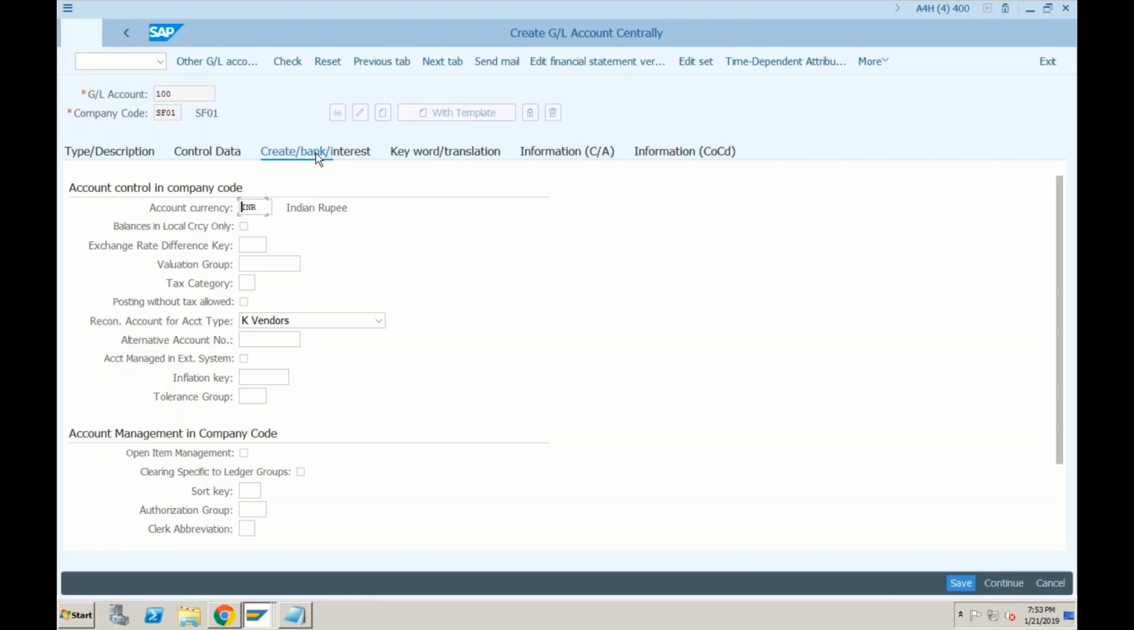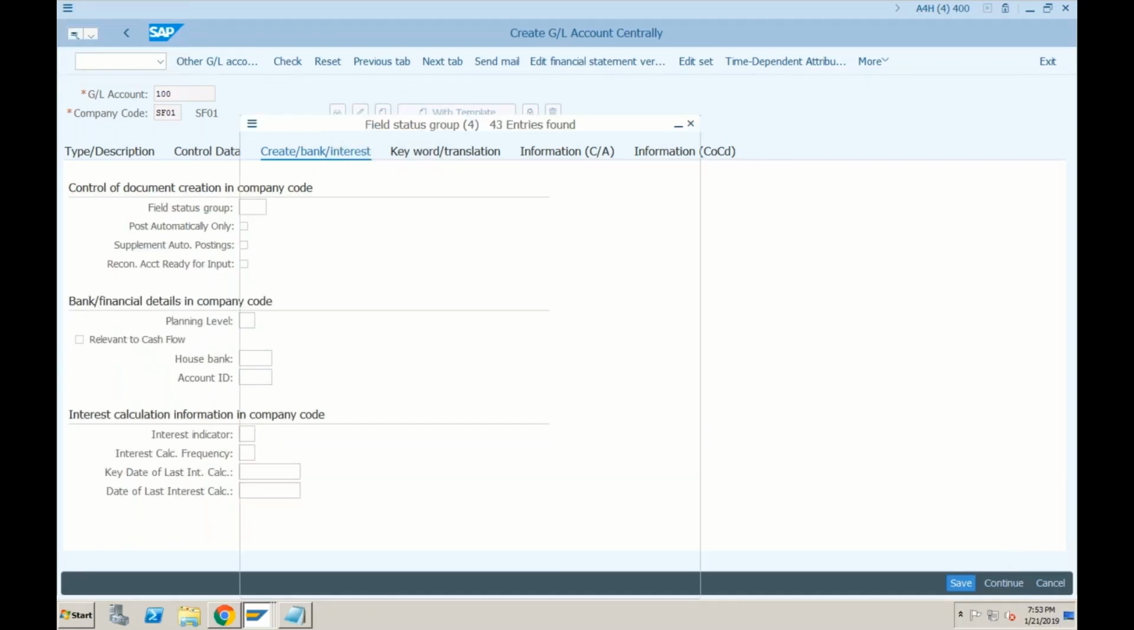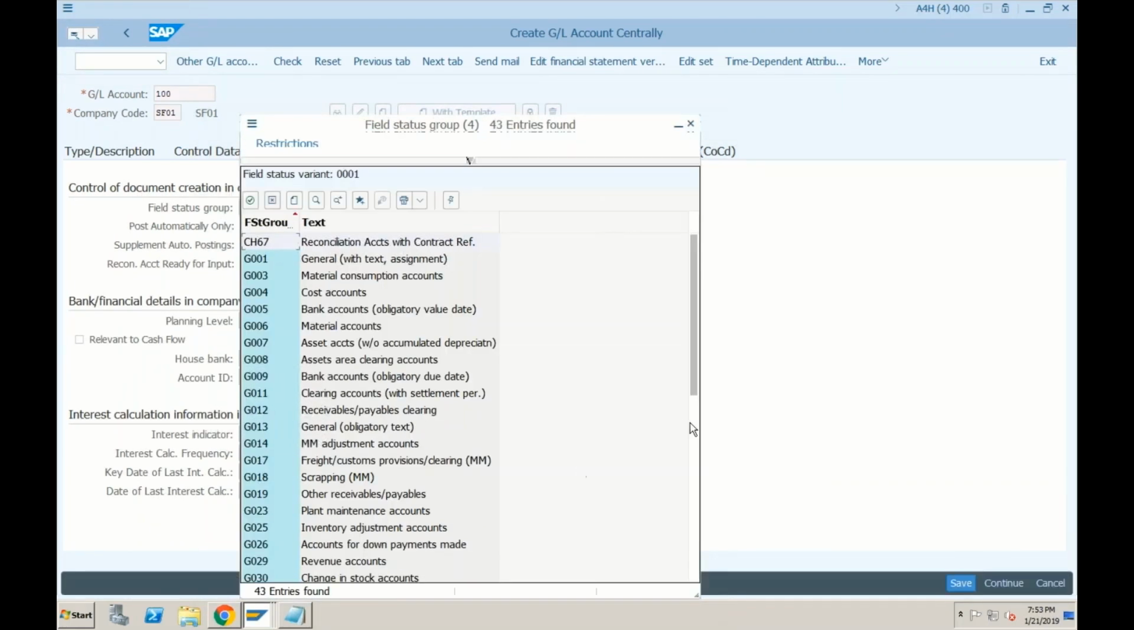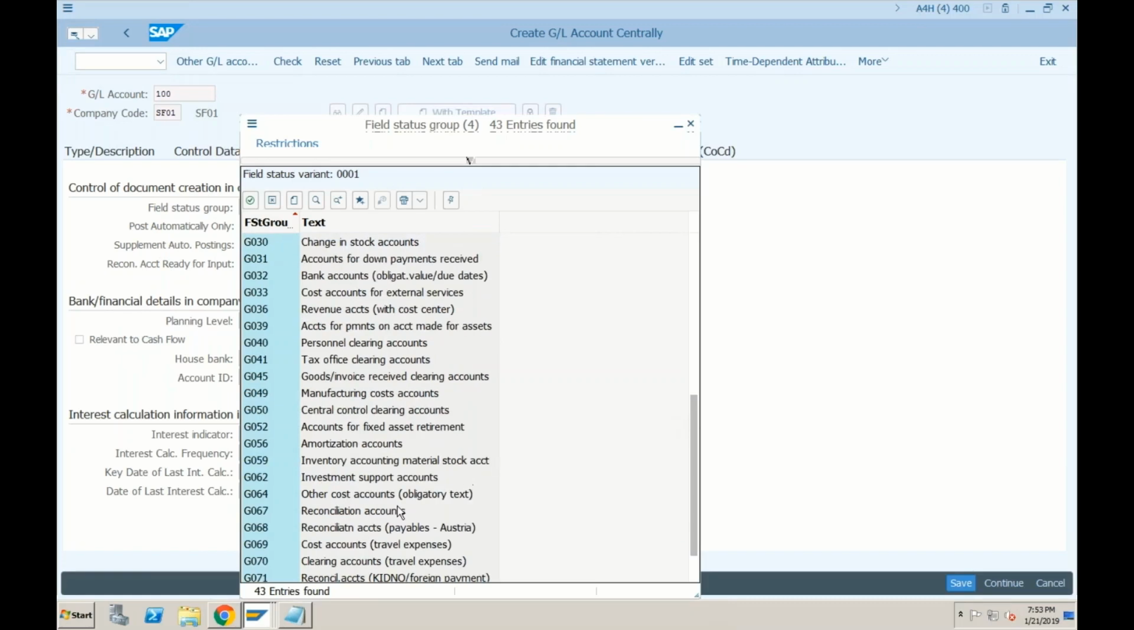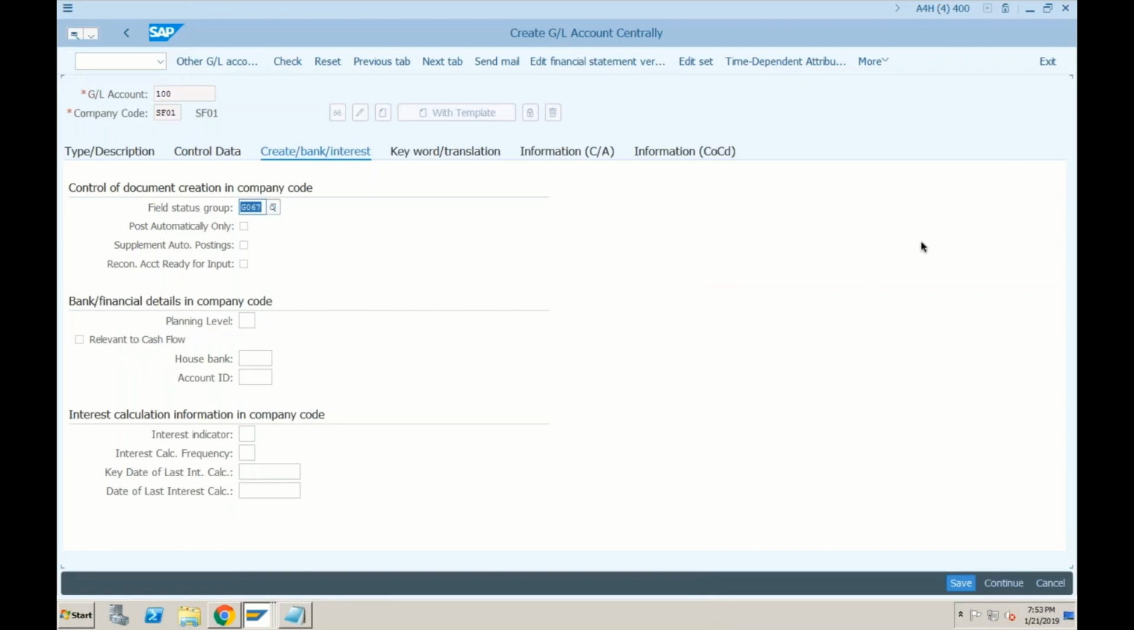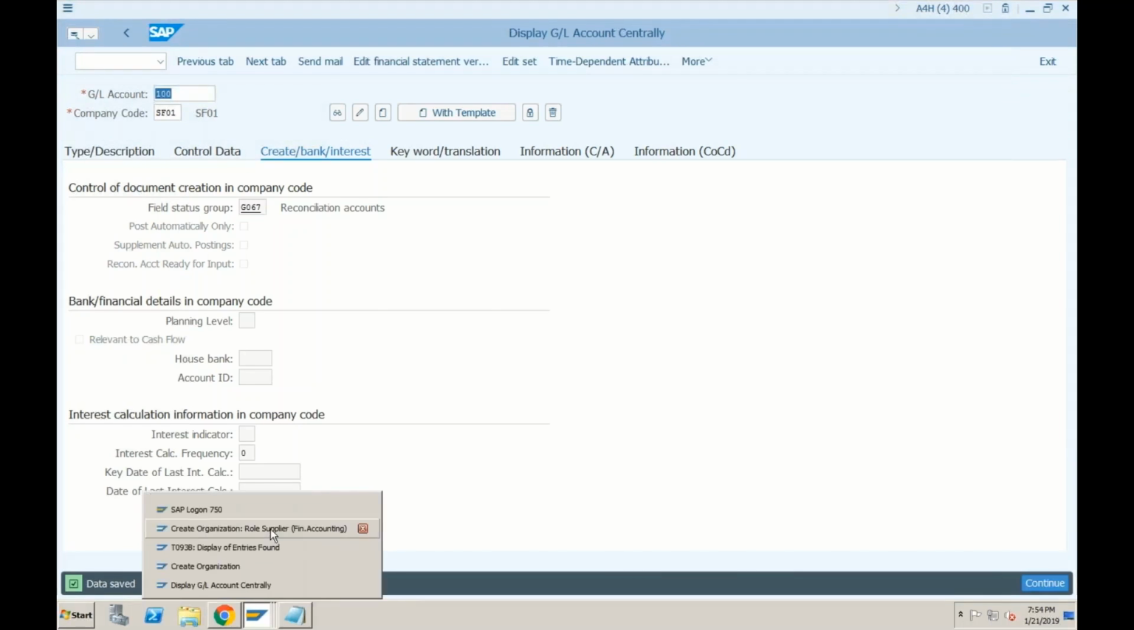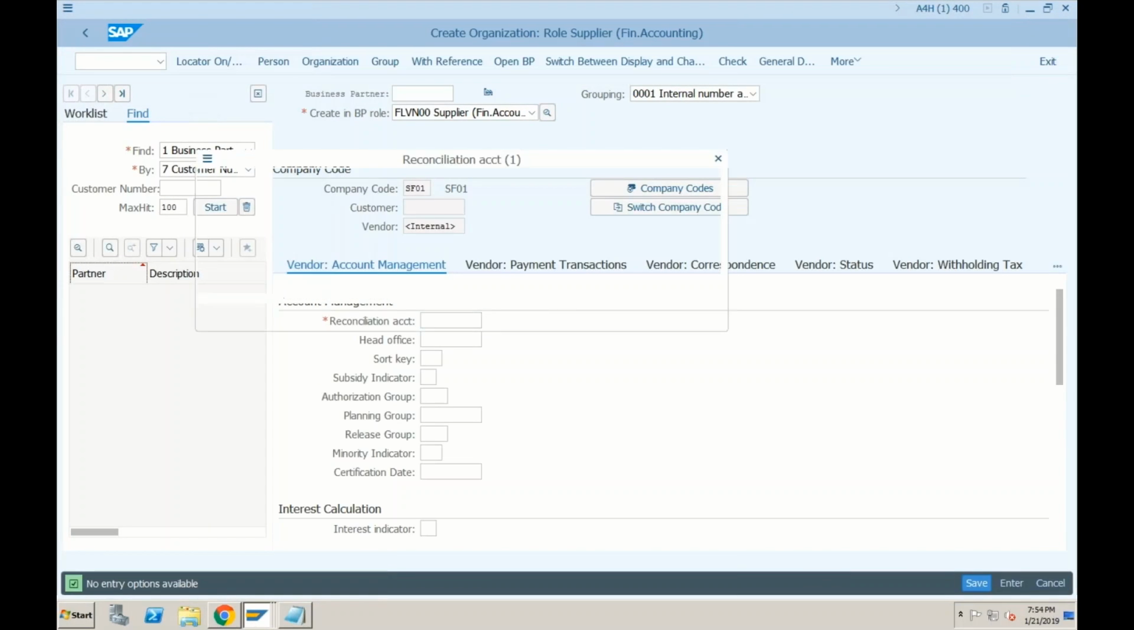Let's go to the create bank interest tab. And here also we will assign the field status group G067, which you normally assign to all the reconciliation accounts. So just provide this and click on save. So now our GL account is available. If I go to the vendor master once again and do F4 here, I can see this account. Other information is not mandatory. I'm not maintaining this as of now. Whenever we need, we will try to maintain that. So let's click on save.